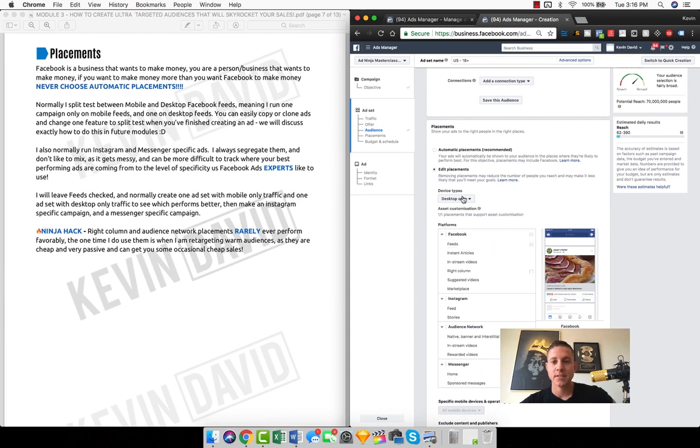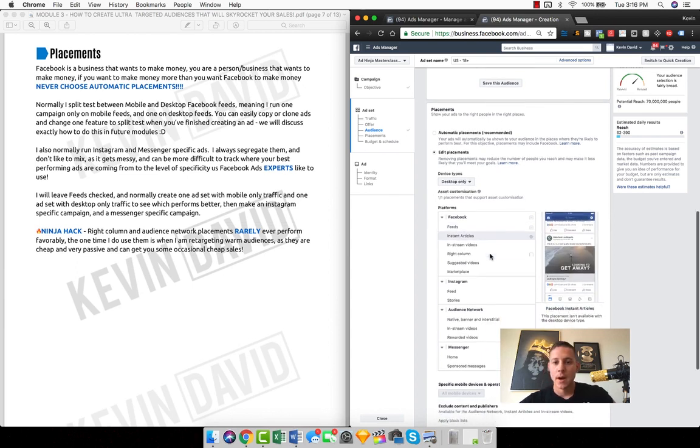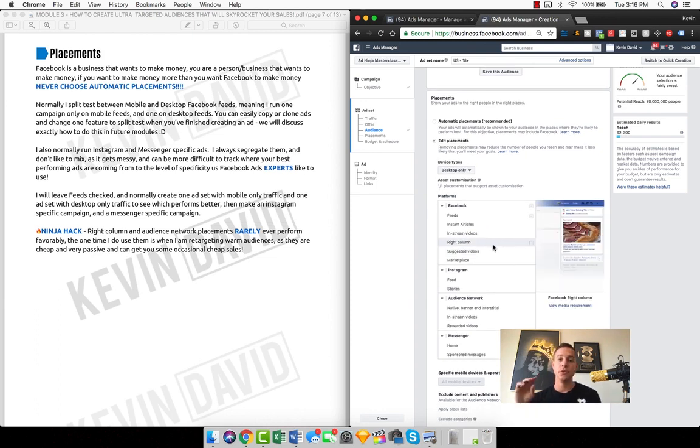So Facebook feeds, desktop only, mobile only. Instant articles, I never really use. Right column we do use, but it's only when we're retargeting, right? When we have very defined custom audiences of people who've already come to our website, already been pixeled, and we're retargeting them. They're warm, they understand who we are, our brand, and things like that. Then right column is okay because it's very cheap normally, but otherwise it just doesn't perform, and it's a wasted ad spend.